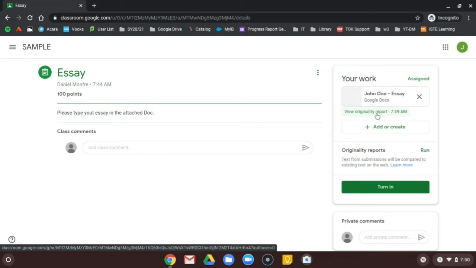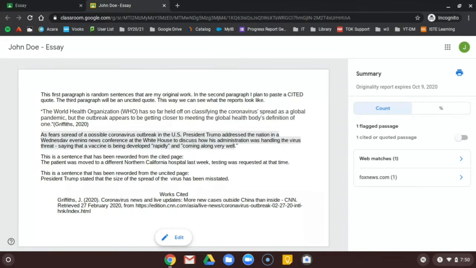So now it says view originality report, so I can go ahead and click that. And here's what the report looks like for the student. So it's a copy of my document, and then it's got 1 flagged passage and 1 quoted passage. And right now the quoted passage is turned off. I'm going to turn that on so you can see what that is. So here's a section where I've quoted something and I've cited it in my works cited. So even though this is listed as similar, I've given credit to that author. Whereas this one that's the flagged passage is a quotation but hasn't been cited.